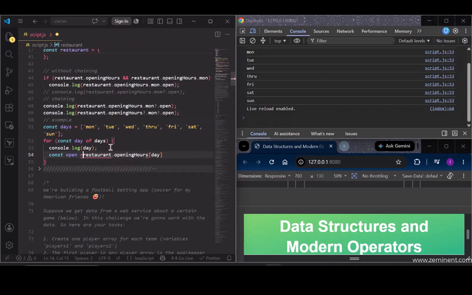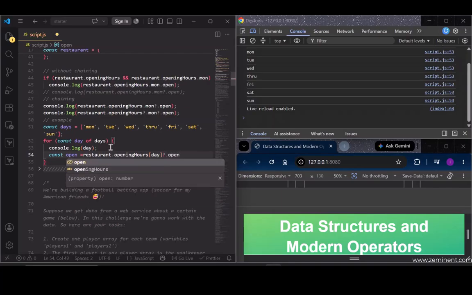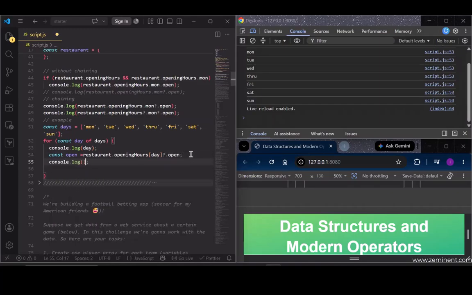Let's wrap this in the constant open, and then here we are using this chaining operator, dot open. Here the opening hours is for Monday. This question mark is for the optional chaining. And let's go ahead and console.log. Here we'll say: on day we open at open.